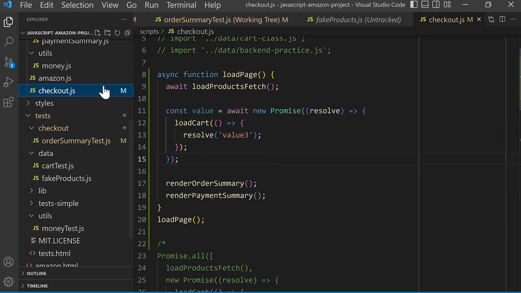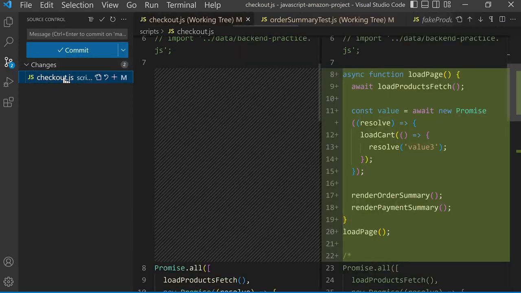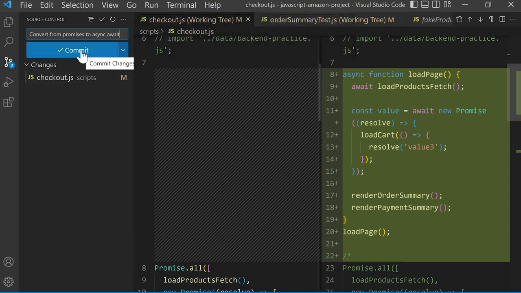Now let's save our changes into Git. We'll open the Git section. In checkout.js, we created the load page function where we learned async and await. Let's create a message describing these changes. Convert from promises to async await and commit.